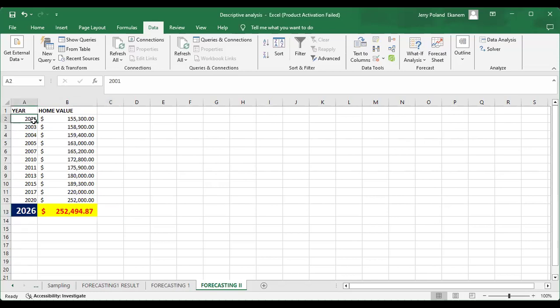So in 2001, you have a house, and the home value was about $155,300. That's how much it was worth at that particular year. In 2003, it was worth $158,900. Now you want to predict. You know all these values for 2001 down to 2020, but you want to predict how much my house should be worth, let's say in 2026. We have the value to be $252,494. That's how much my house should be worth in 2026.